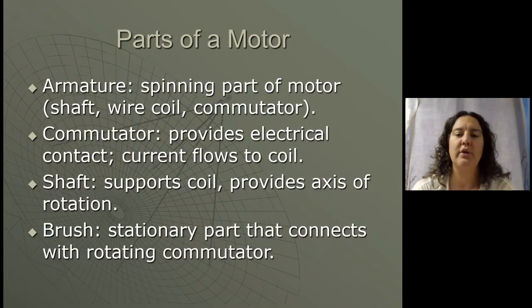The parts of a motor include the armature, which is the spinning part of the motor, the commutator, which provides electrical contact, and the current flows to the coil through the commutator. The shaft is going to support the coil and provide the axis of rotation. And then the brush is the stationary part that connects with the rotating commutator. So as the commutator rotates, it connects with the brush on and off.